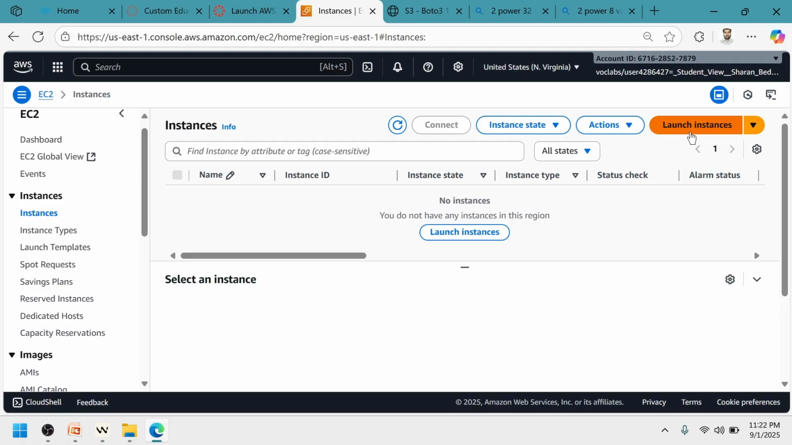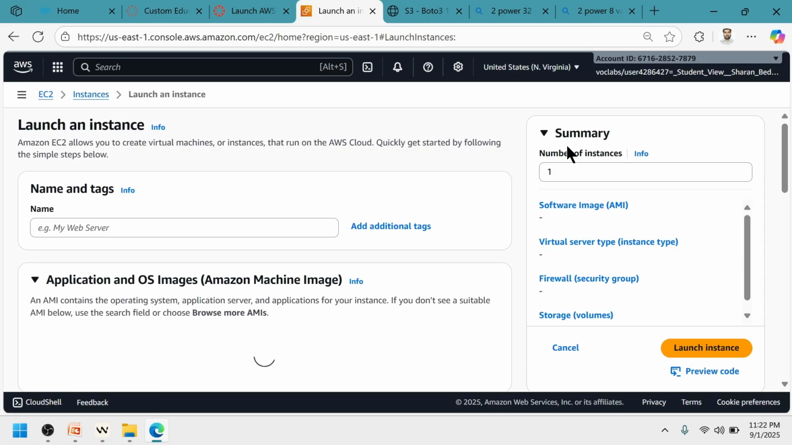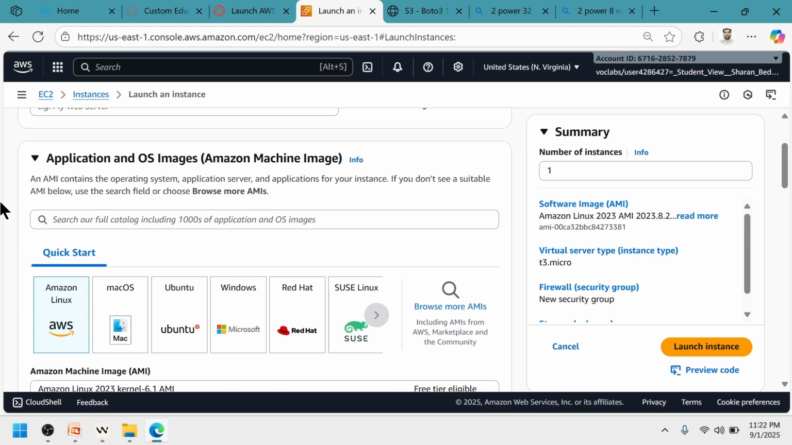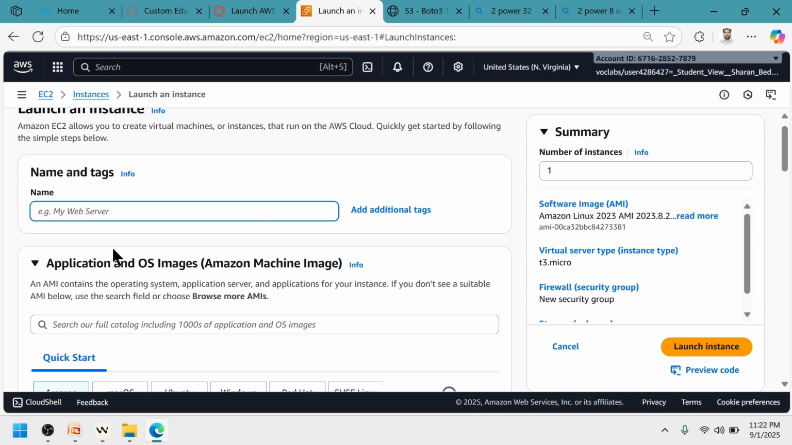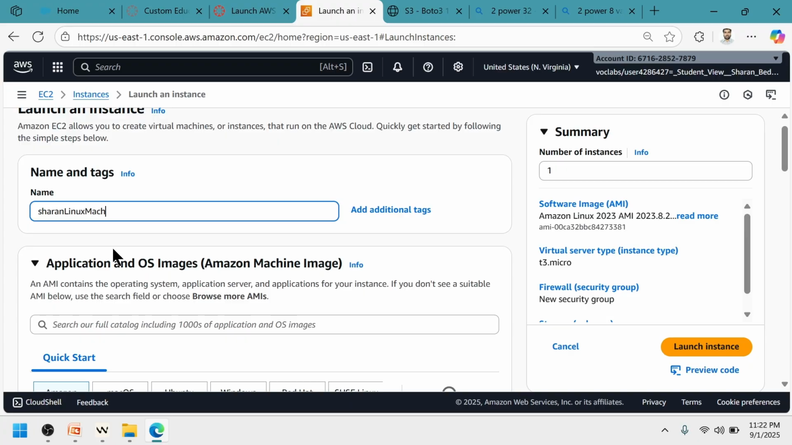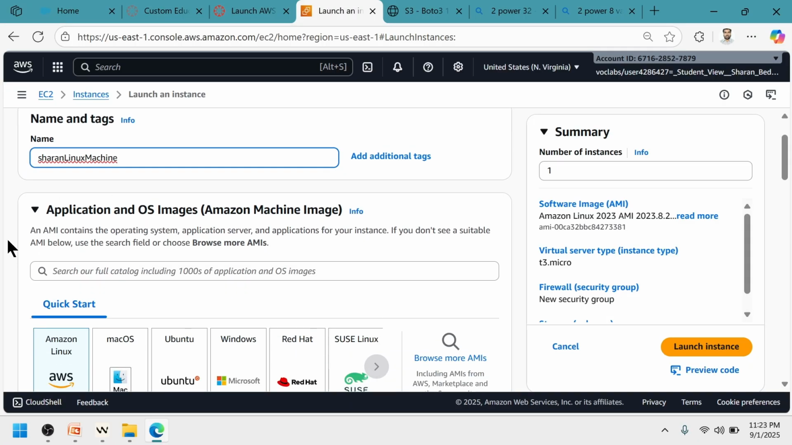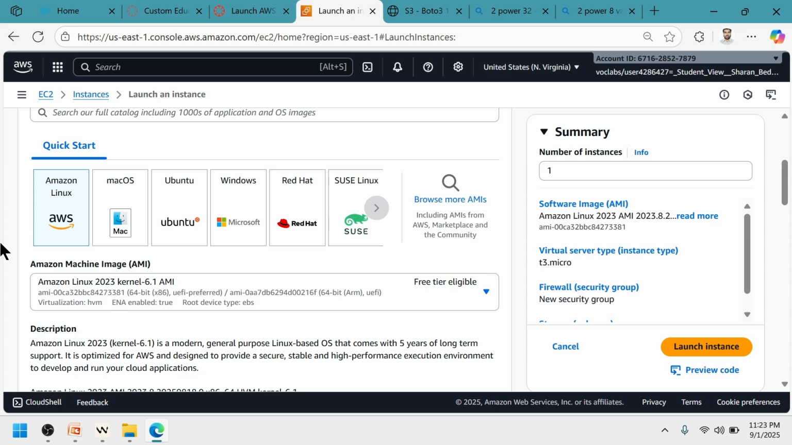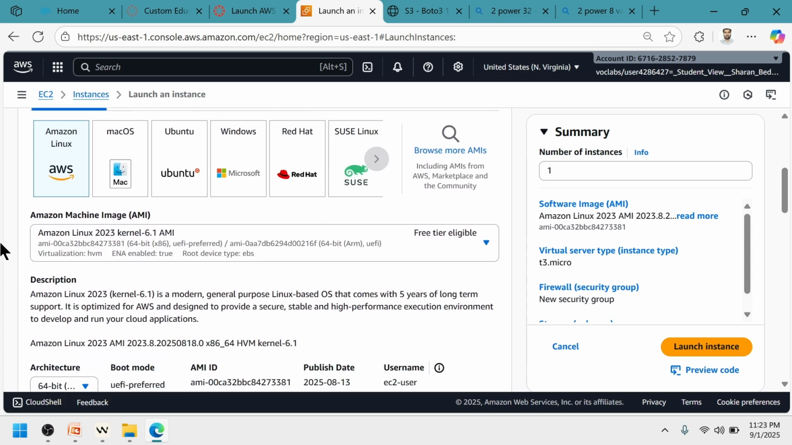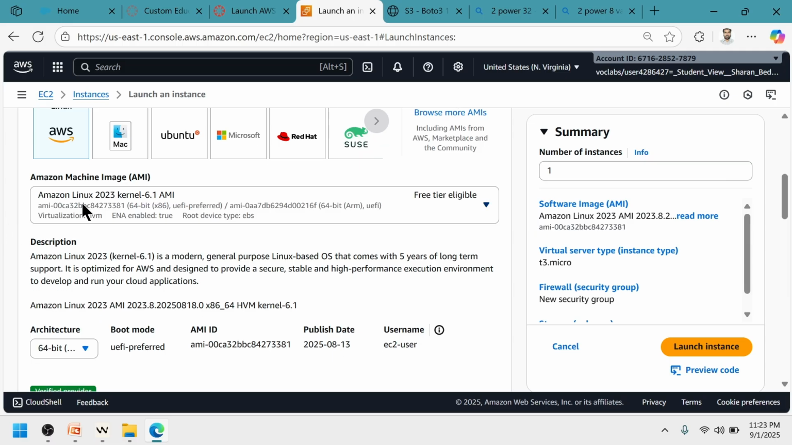Now click on Launch instance. I'm trying to create my virtual laptop inside of the AWS data center. So I'm writing this name as Sharon Linux machine. You can name it whatever you want. I'm using Amazon Linux as it is right now for demonstration purposes. That is a Linux machine. Don't change Amazon Linux 2023 kernel, fine for me. Don't change anything, that is also fine.